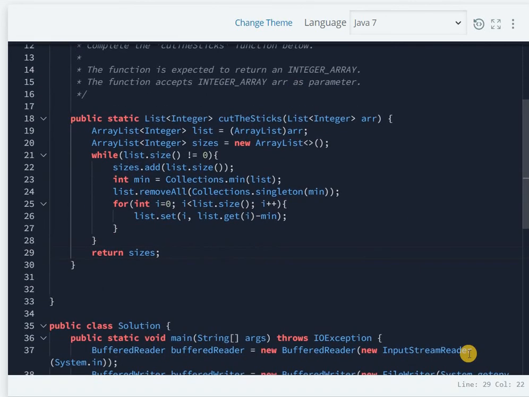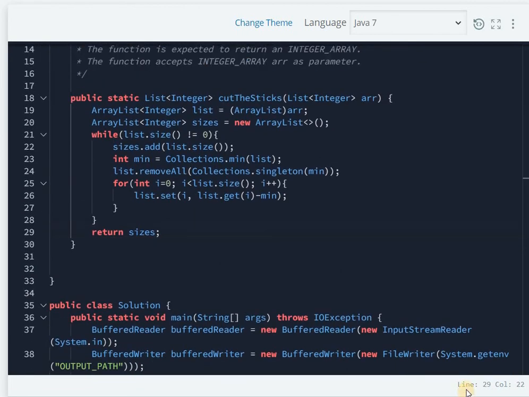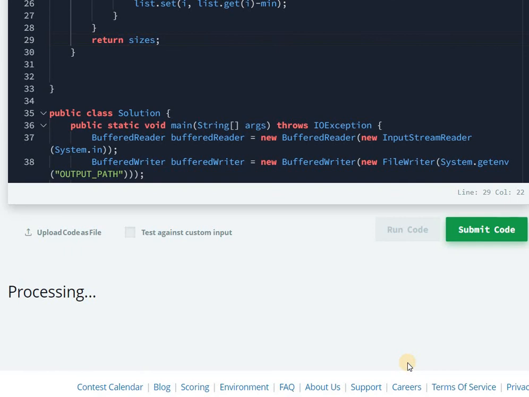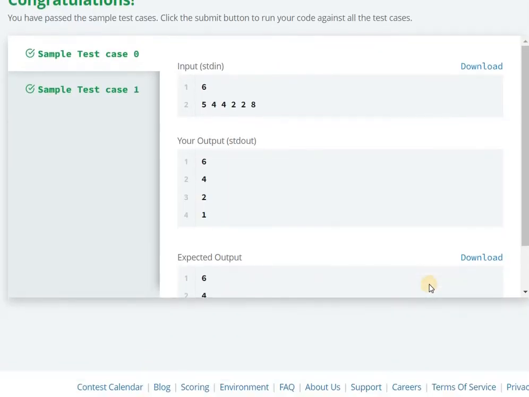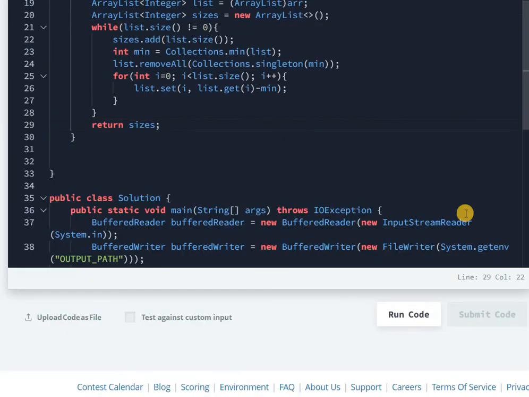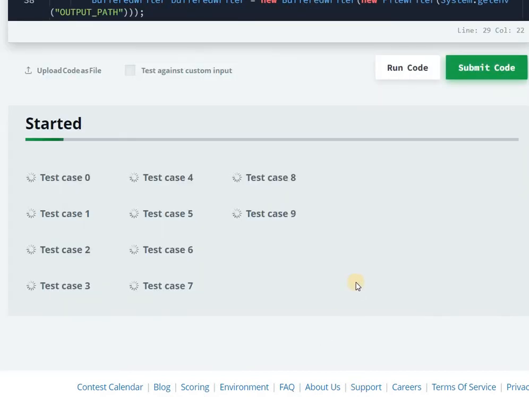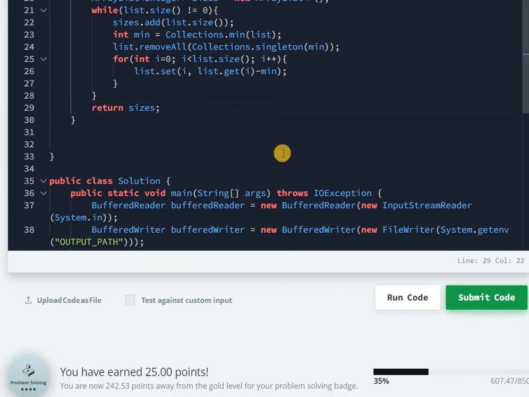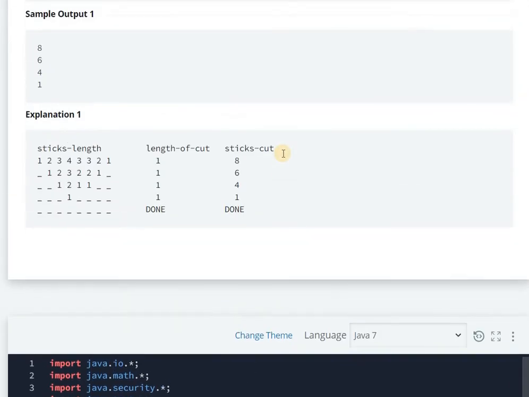Now let's go and run the code. Sample test cases are clear and all test cases are clear. So this question is solved in very few lines of code.